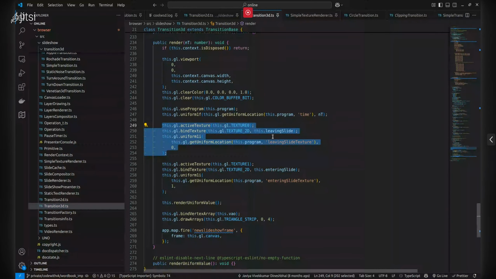The leaving slide texture goes to texture zero, and the entering slide texture goes to texture one. So we are using two different textures, and then we set the uniform values, bind the vertex array, which is a VAO, and draw the triangle on the screen. So this is pretty much what we do, but you don't need to worry about these things.